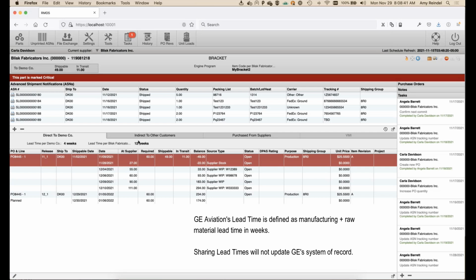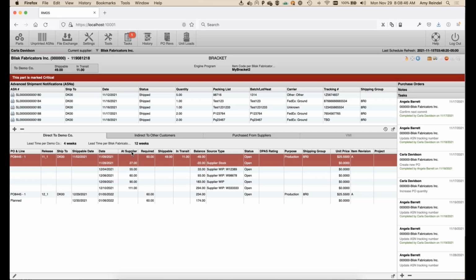You can see this is in weeks. So if you come into each of your parts, load in that lead time that you actually have for the parts, whether it's the same or not, go ahead and load it in just one time.